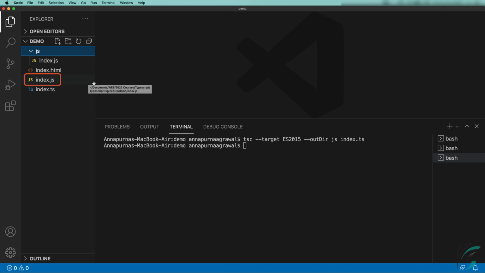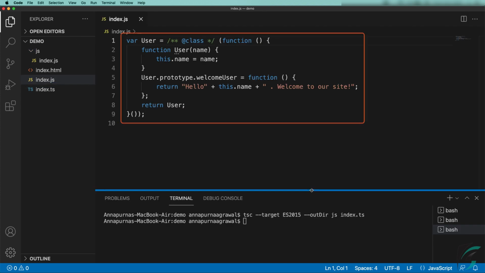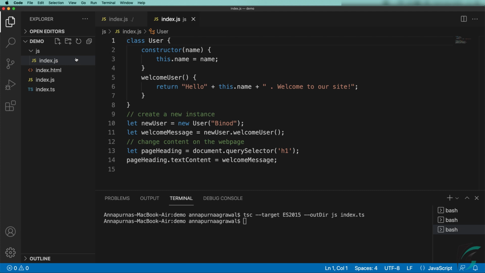For the JS file which we had generated earlier, we had not specified any target ECMAScript version. So this was converted to an older prototype-based ECMAScript version. However, this new index.js file is compiled with new syntax, where it uses class. The ECMAScript 2015 version supports classes. So this way we can customize and control our compile options.